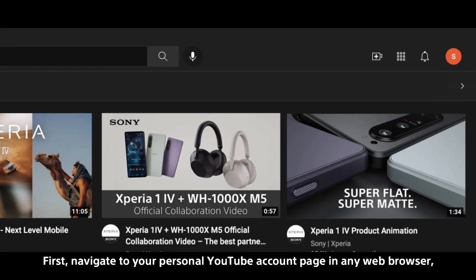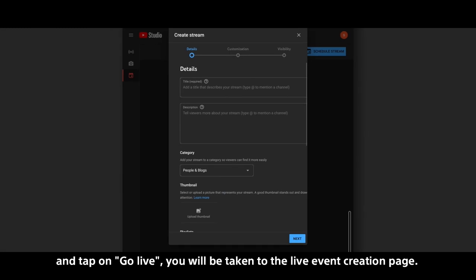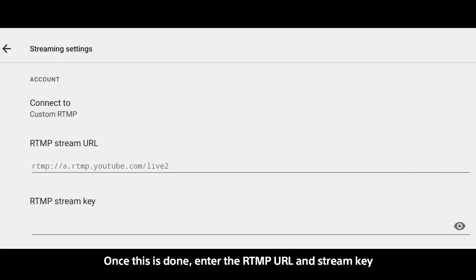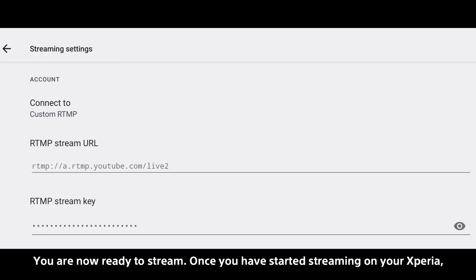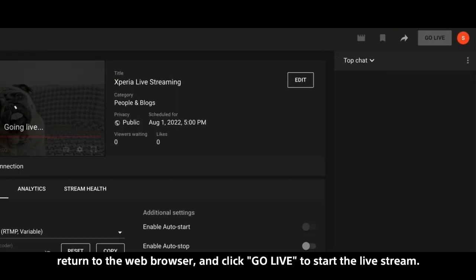First, navigate to your personal YouTube account page in any web browser and tap on Go Live. You will be taken to the live event creation page. In YouTube Studio, select Encoder Streaming and configure the other stream settings. Once this is done, enter the RTMP URL and stream key displayed in the stream settings into external monitor. You are now ready to stream. Once you have started streaming on your Xperia, return to the web browser and click Go Live to start the live stream.